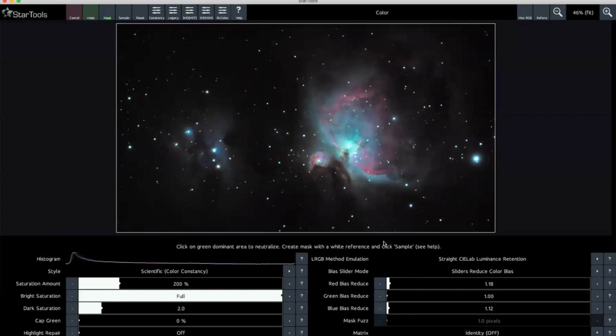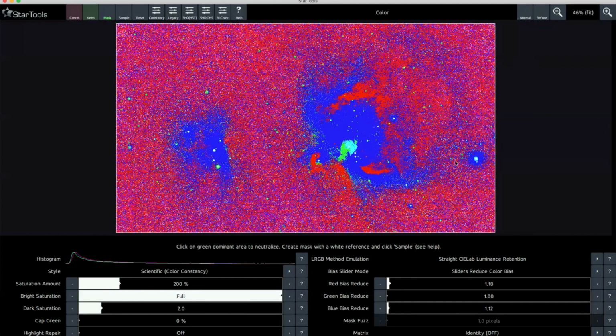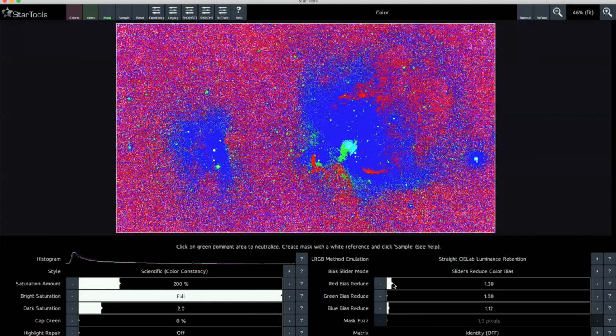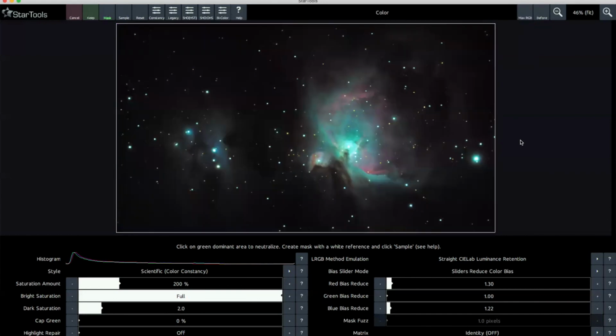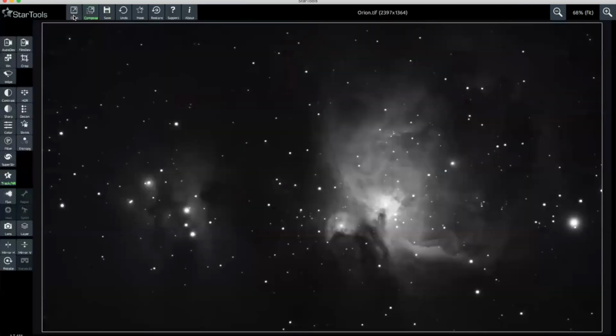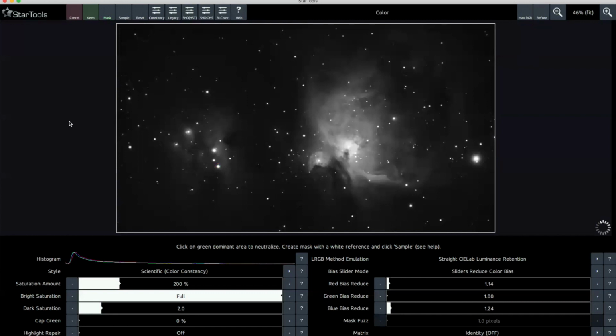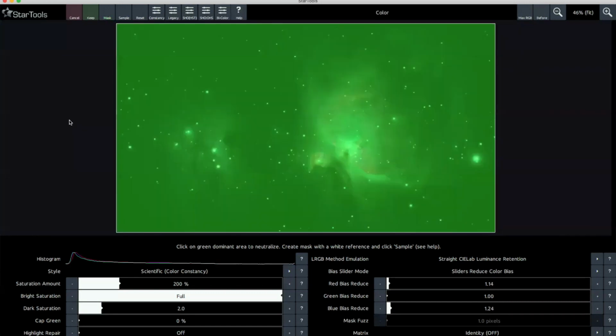So that's one way, though, by going to max RGB and playing around with the sliders and removing too much color, removing a little bit more blue there, to try and tweak this, and then returning back to normal to see what it'll look like after those adjustments. So I'm just going to cancel my changes there, go back into the color module. I'll show you a second way around this.